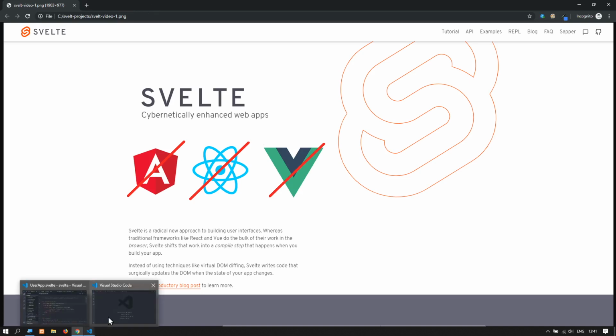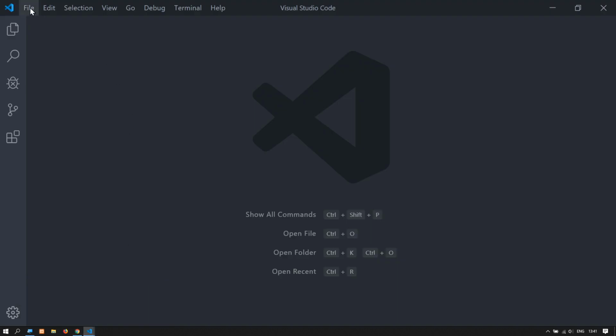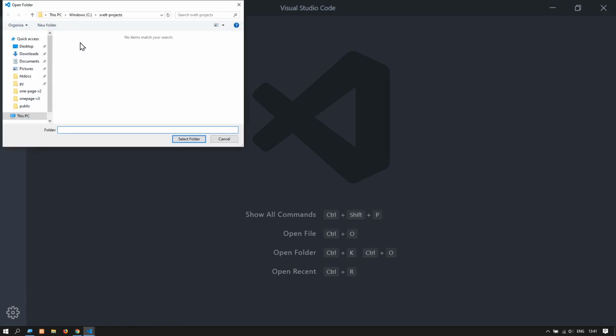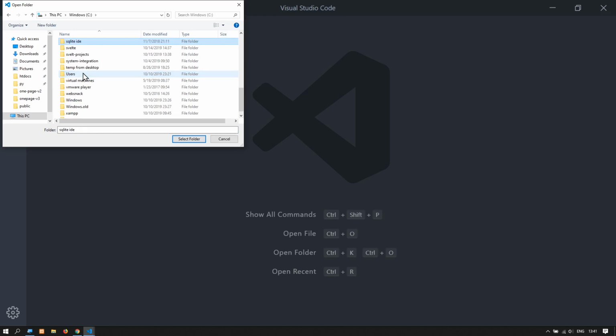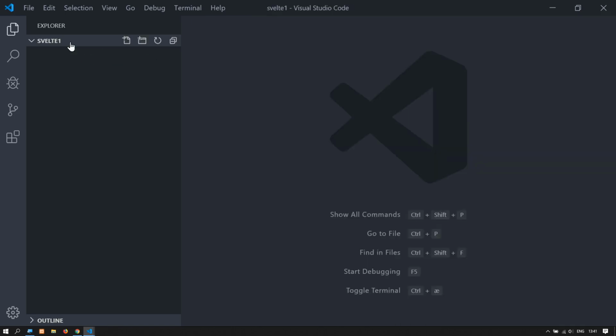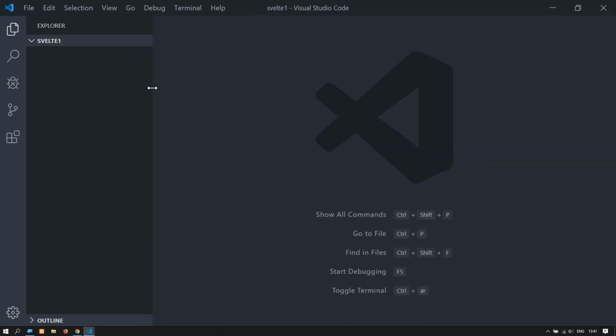Let's go to VS Code and create a whole new folder anywhere you want on your computer. I will open a folder, and on my computer I have this Svelte projects folder, and over here we just create my first Svelte 1 folder. You can call this whatever you want. It can be placed anywhere you want on your computer. Just make sure that you open it, and it is empty as for now.